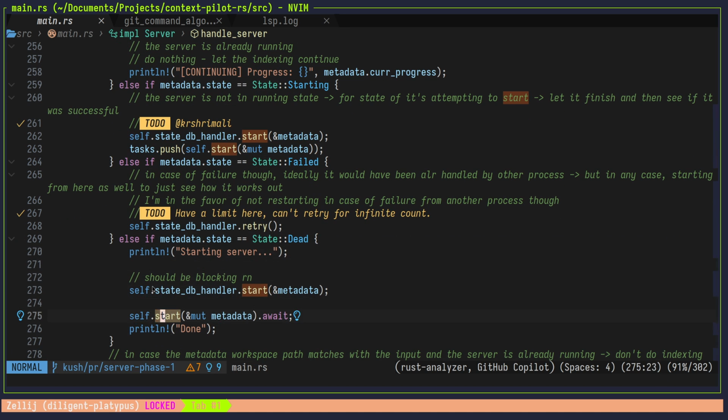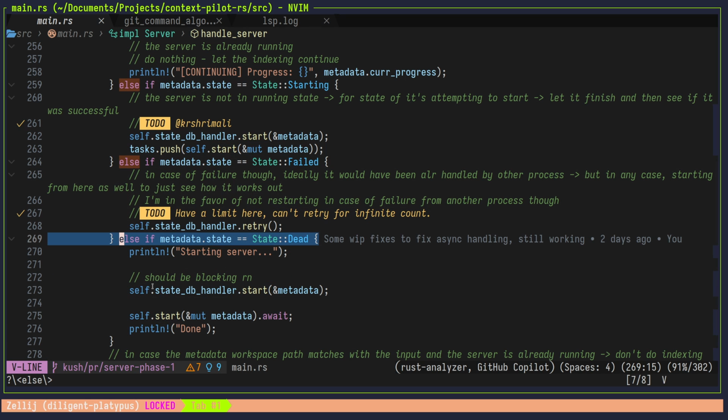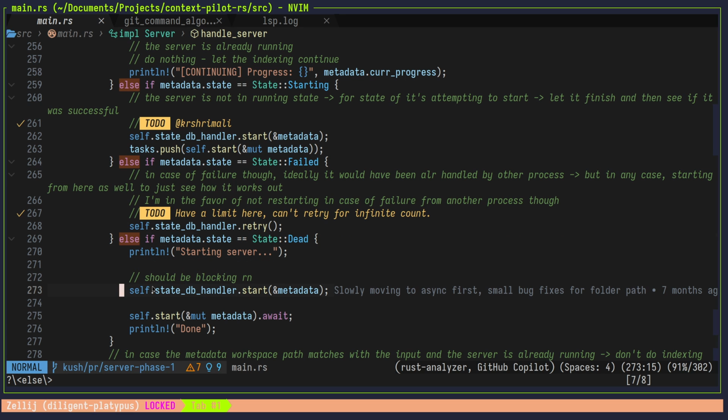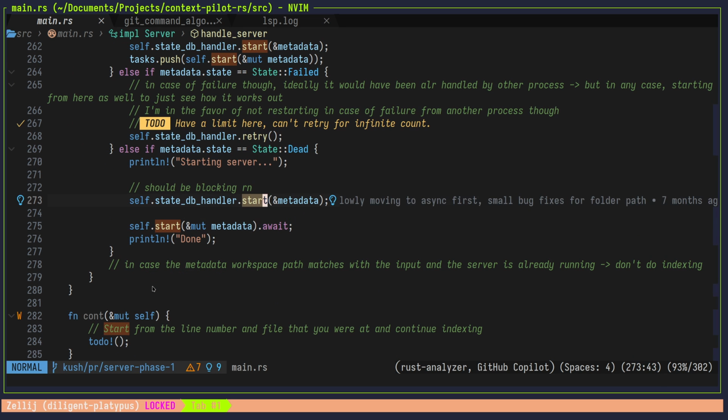There you go. This is important. So when the metadata.state is dead, what does that mean, guys? That means you're in the initialized state. Let me just show you this. When you want to start the server, as I said, state db handler.start does not do anything, if I'm not wrong. But the start is currently doing everything.